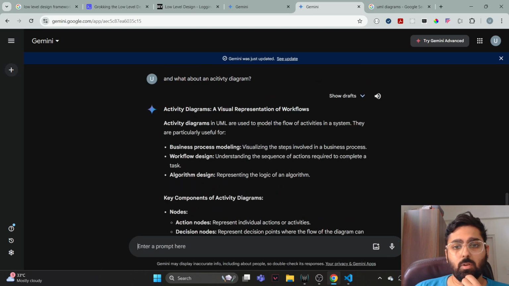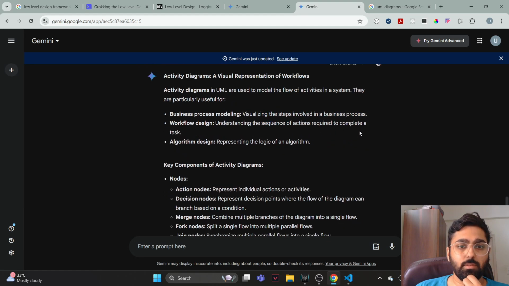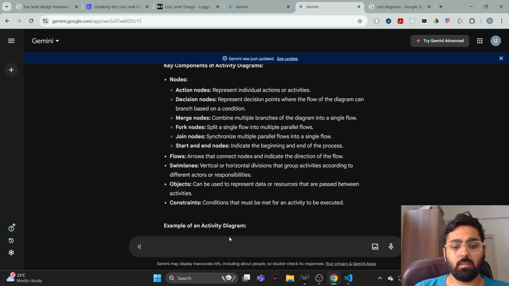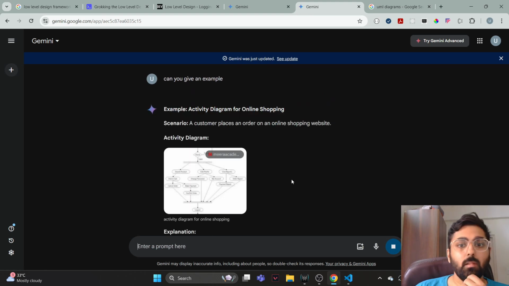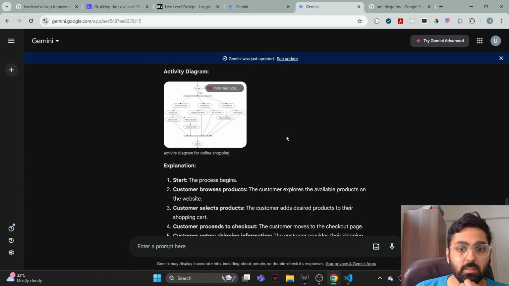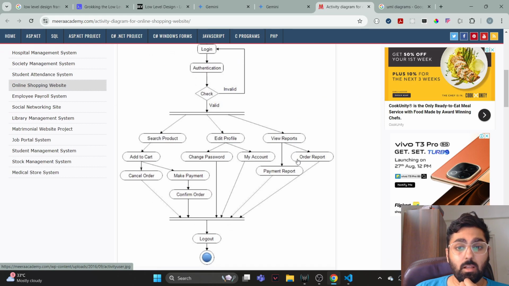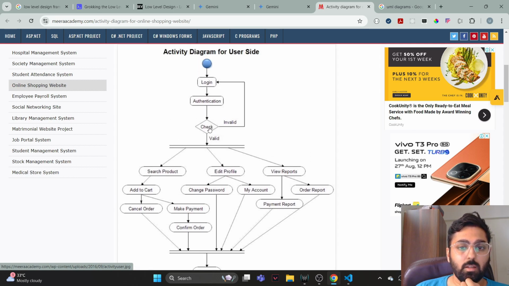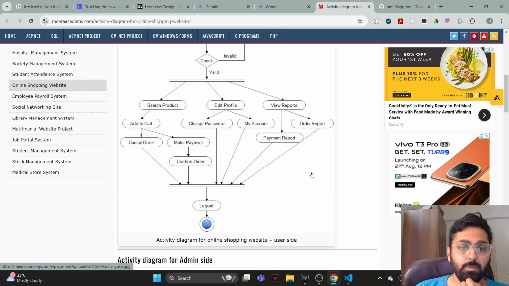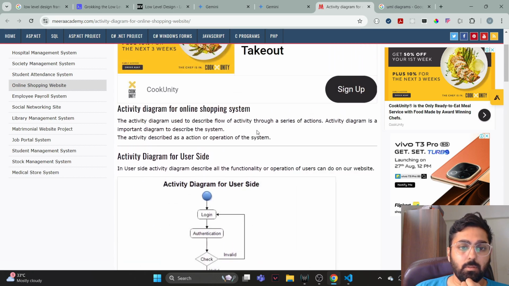And what about an activity diagram? Diagrams in UML are used to model the flow of activities in a system. Business process modeling, workflow design. Can you give an example? Customer places an order. Oh, okay, this is just the customer journey, essentially, right? It's a customer journey, which also talks about which classes get hit or what kind of functionality gets hit. For example, login, authentication, search the product, edit the product, or view reports, and yeah, I think I understand what's going on over here.